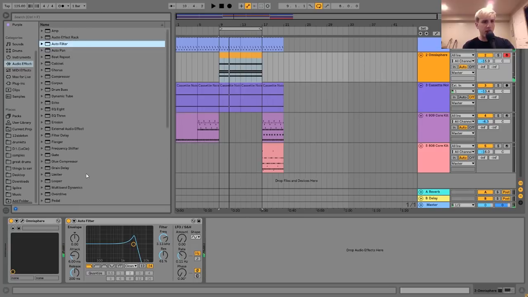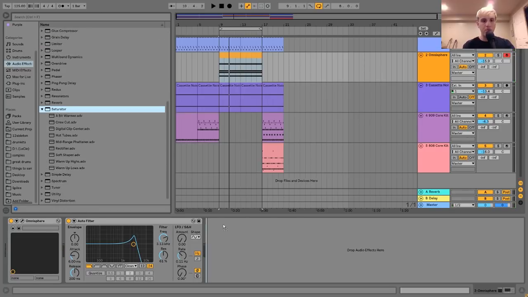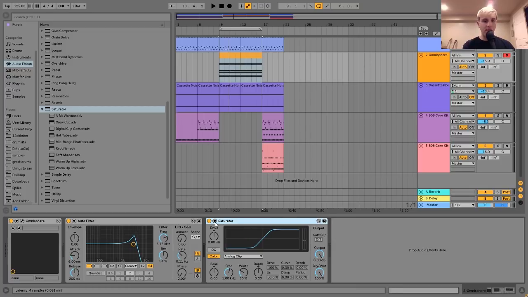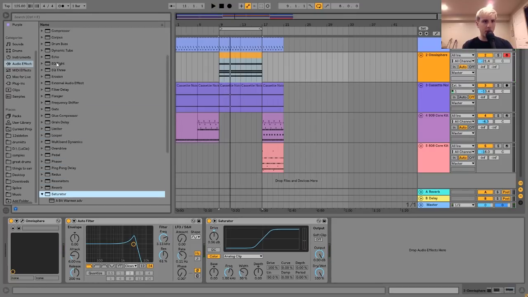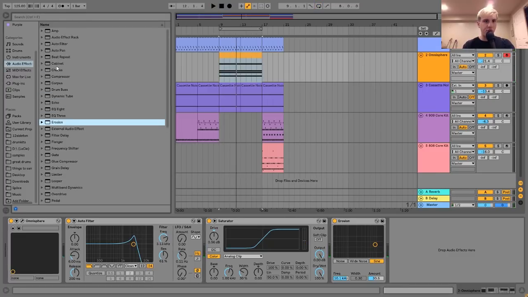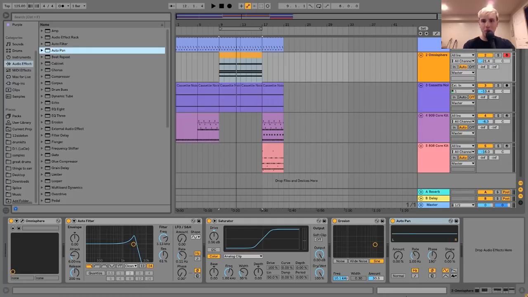I can even do a transgate if I really wanted to go wild. Maybe I'll do that if I have a second. But yeah, alright, so let's give this a little saturation. That's pretty good. And the last thing I'm going to throw on is a little bit of erosion as well. And then, okay, so I kind of have an idea for this transition, which is pretty rough, but I will give it a shot anyway.